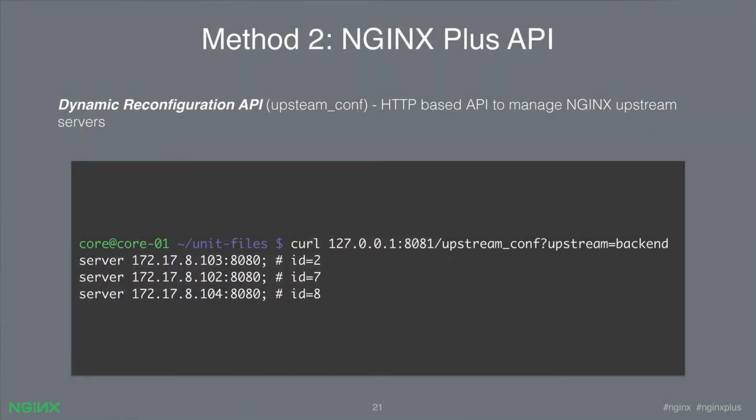For the sake of our demo and kind of to showcase some of NGINX Plus, we're actually going to use our NGINX Plus API, which is an HTTP API that allows you to dynamically add and remove upstream servers over an HTTP endpoint.